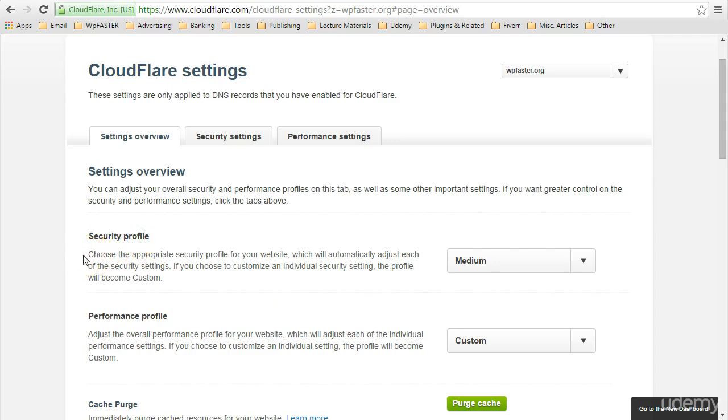Choose the appropriate security profile for your website, which will automatically adjust each of the security settings. If you choose to customize an individual security setting, the profile will become custom. I would go ahead and recommend medium here, especially if your site is prone to DDoS attacks, if you've experienced those in the past, or you've actually experienced an actual hack before, or if you get a lot of spam. Otherwise, you can go to low. High, use high only in the event of an actual DDoS attack.